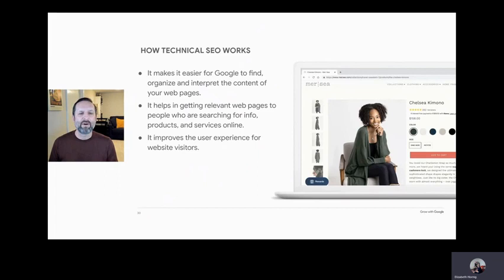Here's how technical SEO helps. It makes it easier for Google to find your content when it crawls the web. It allows Google to interpret the content of your web pages better. It ensures that your pages are getting in front of the people who are searching for your content, and it improves the user experience for your website visitors.